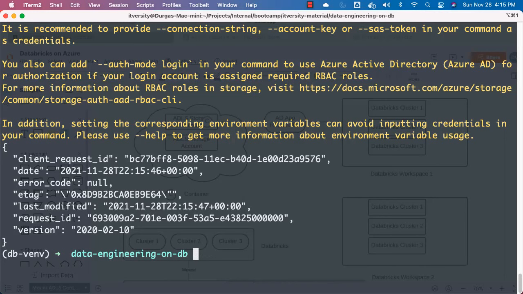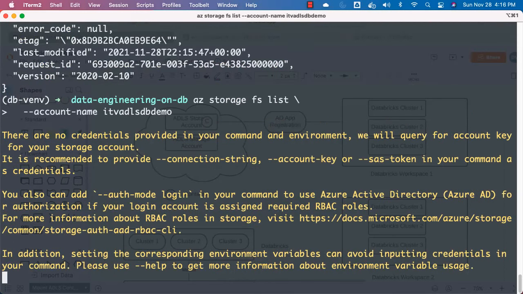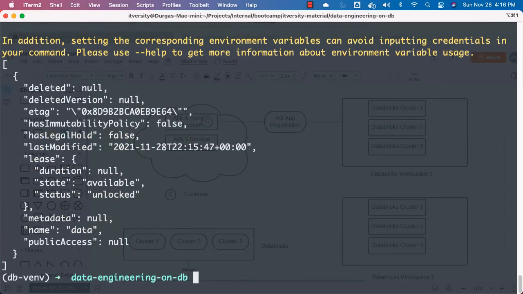Let's list the containers or file systems as part of storage account ITV ADLS DB demo using the command az storage fs list. Then I should be able to specify the account name by saying --account-name. The account name is nothing but ITV ADLS DB demo. Now let's hit enter and review the details about the container data. You can see the container here, or file system here.